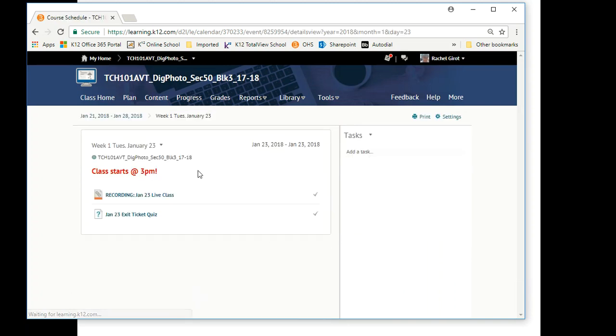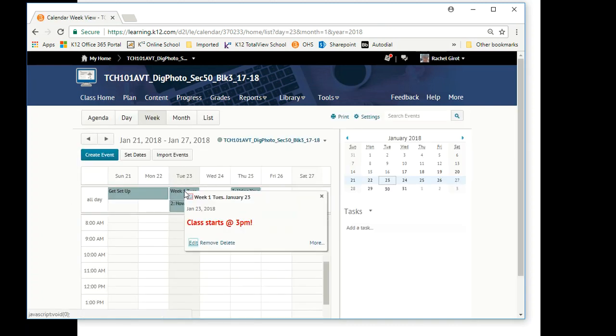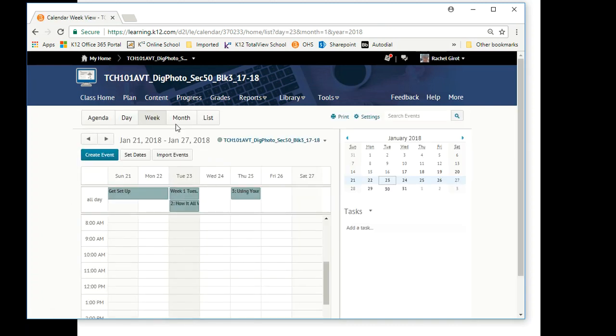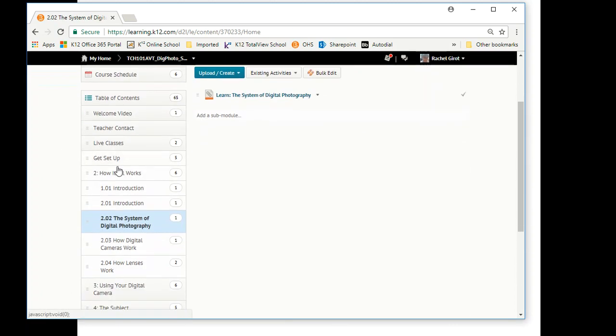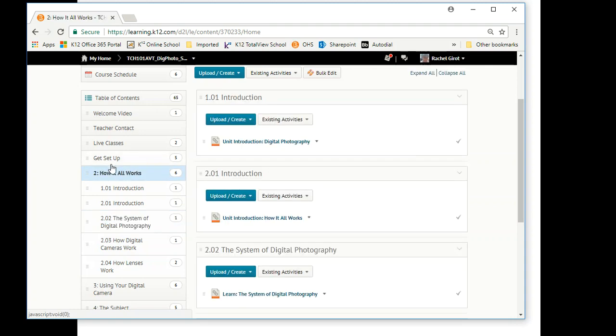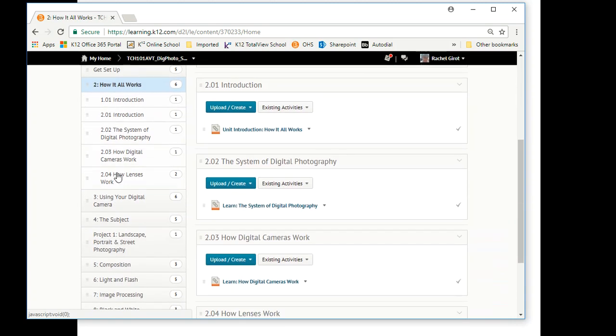Here is also another way to get to the recordings and exit ticket for the class, right through the plan. So everything's in the plan, and everything that's on the plan is also in the content. They're linked together. That's the beauty of it all. It's amazing. So this is that How It All Works unit that you're doing.